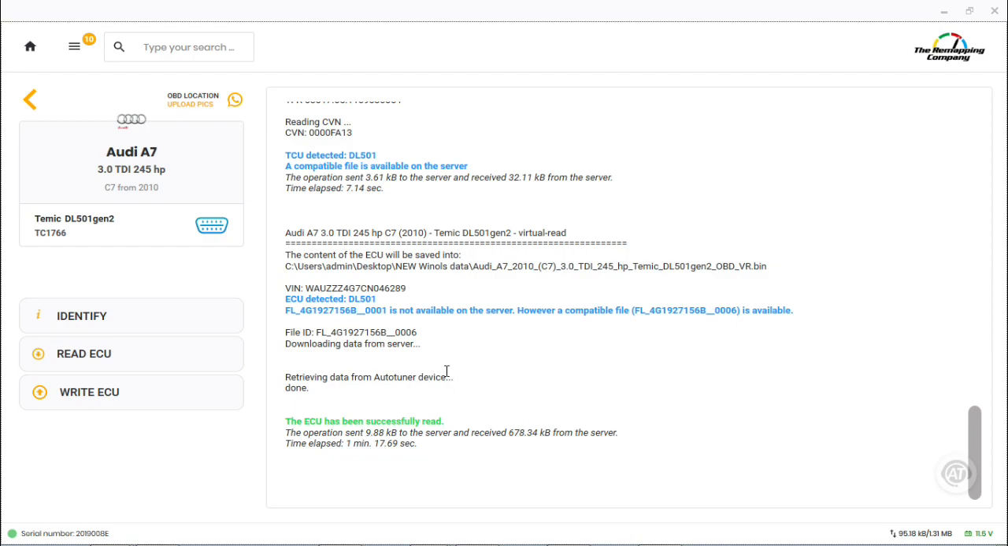As it says here in blue, FL4G, this code here, 001, is not available on the server. However, a compatible file, FL4G0006, is available. So it's given us the newer software version. The software that this one's running on isn't available. So it's given us the newer software update.